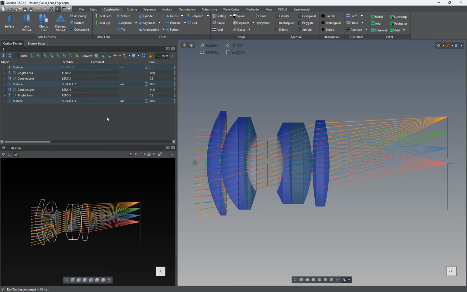In this tutorial, I will explain different settings and definitions of floating apertures and how the settings and behaviors of lens edges can be defined.